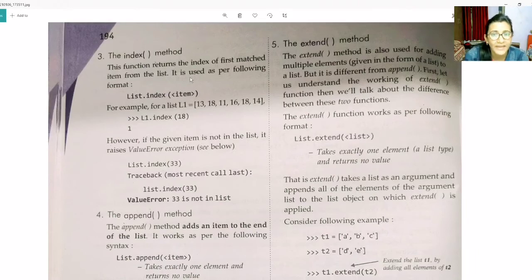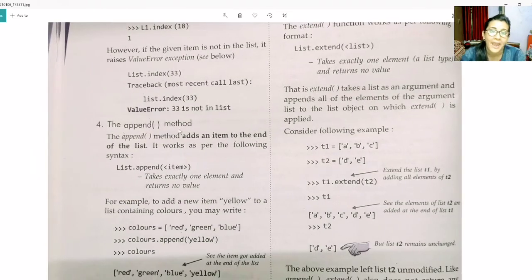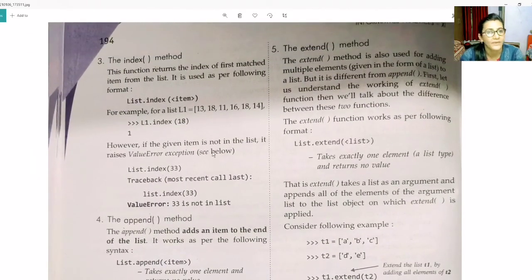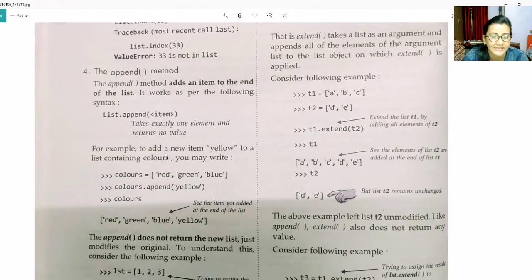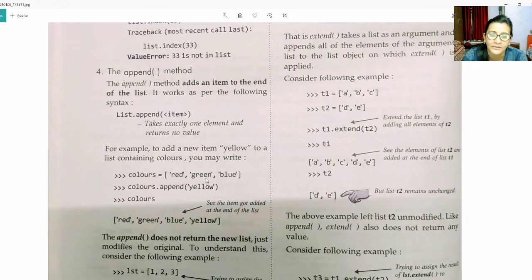Okay, next, very important, the last two we will discuss: append and extend. These two are very important, student. Just follow these two. Append means just adding an item to the end of the list. Suppose a list is there, like colors: red, green, blue. Now I want to add yellow also in the list, then you simply write colors. Colors is the name of the list.